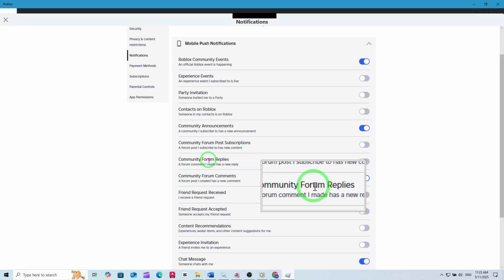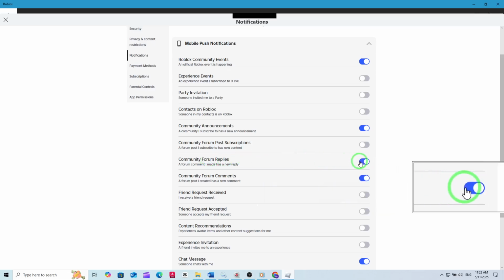To enable it, simply toggle the switch to the on position. That's it. You've now enabled Community Replies notifications. From now on, you'll get alerts whenever someone responds to your posts, helping you stay connected and engaged with the Roblox community. If you ever want to adjust these notifications again, just follow these steps. Keeping your notifications up to date ensures you never miss important conversations or updates.